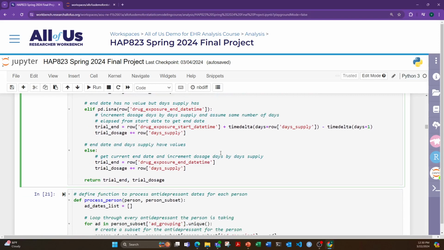Now, if the end date has no value and the day supplies has a value, then it's a reverse. We will now calculate the end date, and the end date will be the start date plus the number of days supply. The assumption is still that you have enough dosages until the end of that trial. So the trial end will be the start time plus the dosage days, and the dosage days we will just take as is.